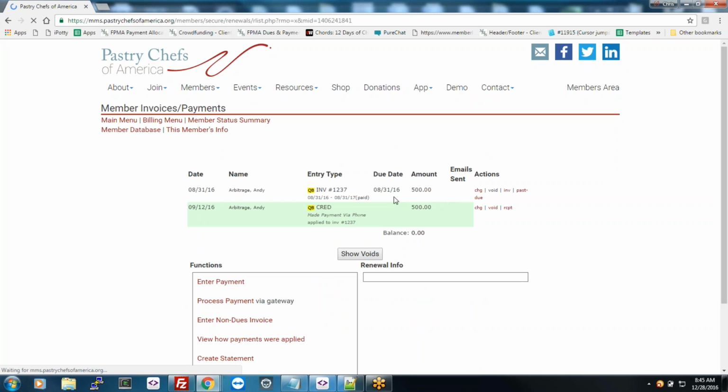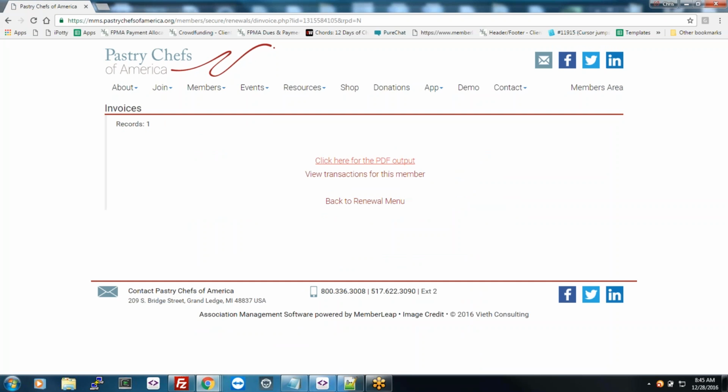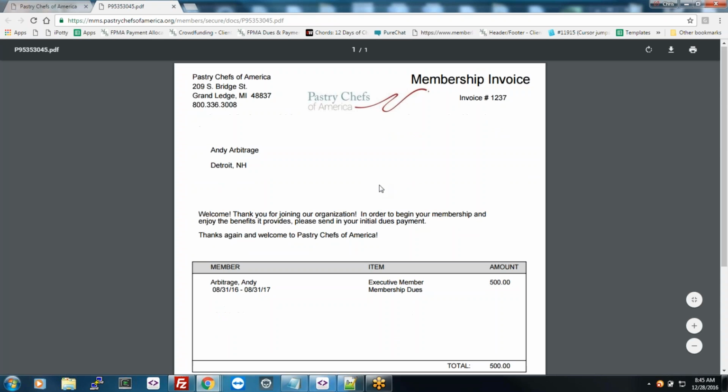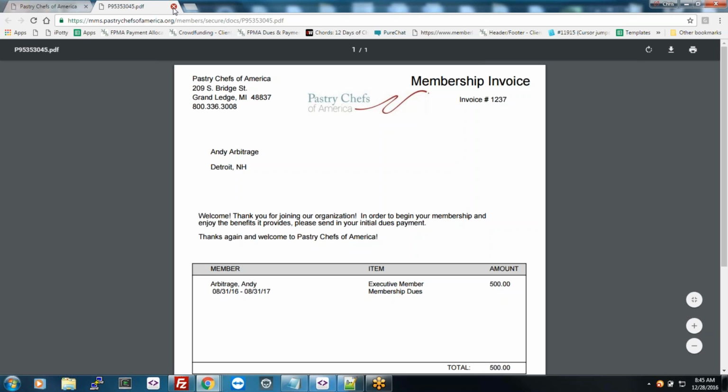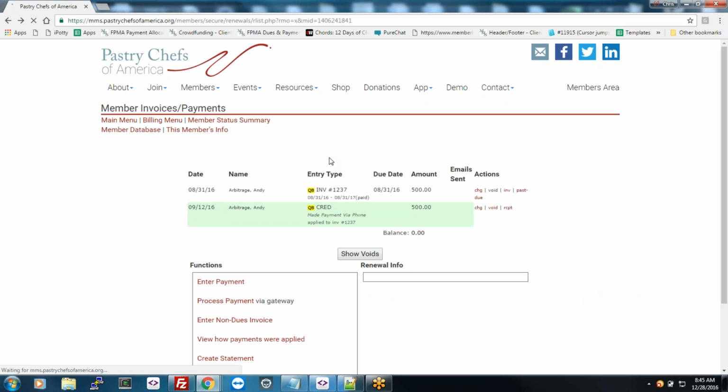So here we show a member that had been invoiced, but then later a credit had been recorded. And there's invoice documents that are produced by the system, and these are useful for handling member renewal. There are also receipt documents that can be printed or emailed to members.